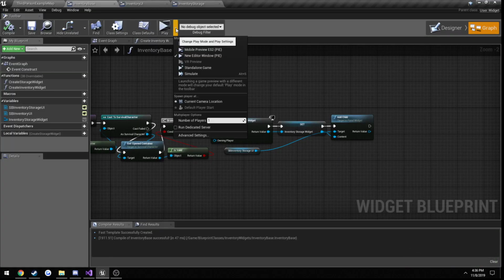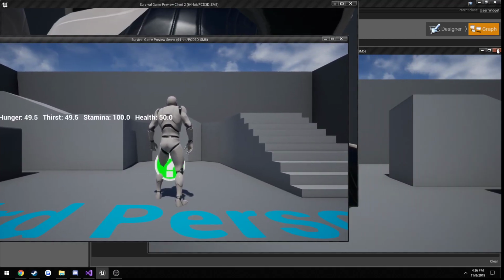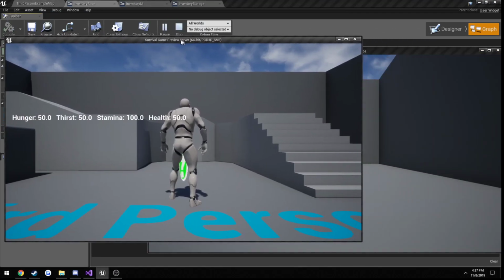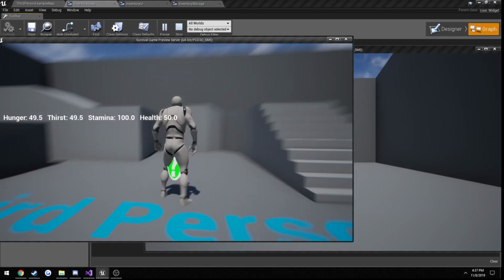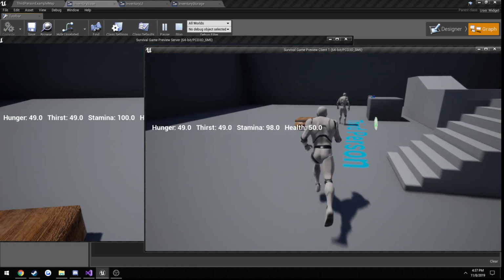Ready? So we have one client, one server. Here's where we have 3. Here's our server, and here's our client. So server on the left. So let's test with the client first.